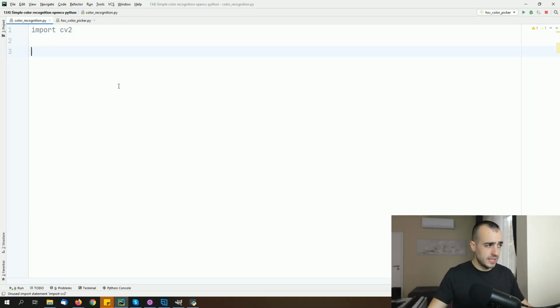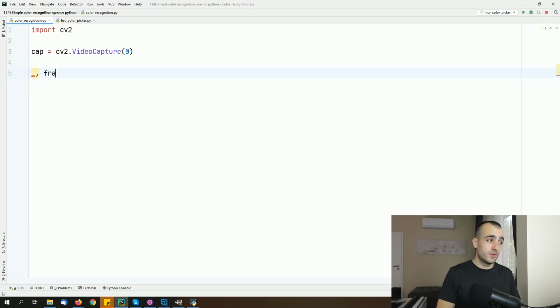We import cv2. Now let's load the camera. cap equals cv2.VideoCapture(0). 0 is for the first webcam, 1 for the second. So if you have multiple webcams, you can just change the index to change the webcam. Now let's get a frame: _, frame equals cap.read().